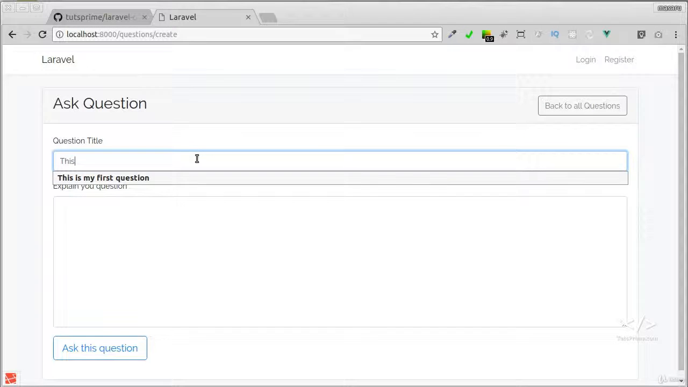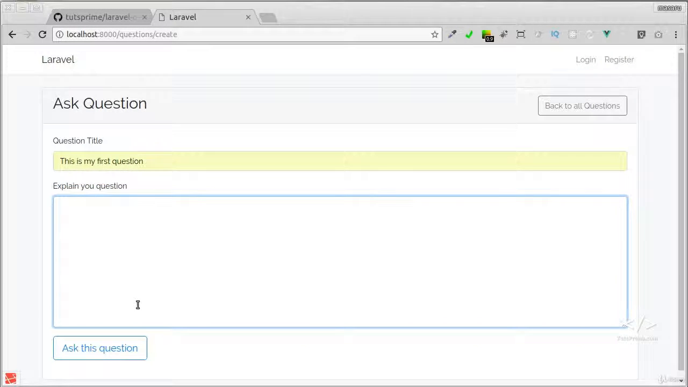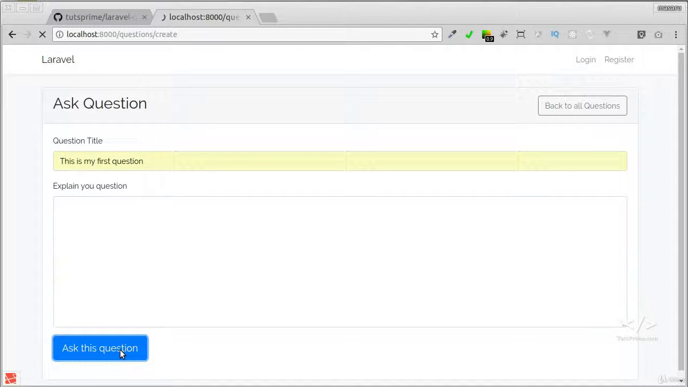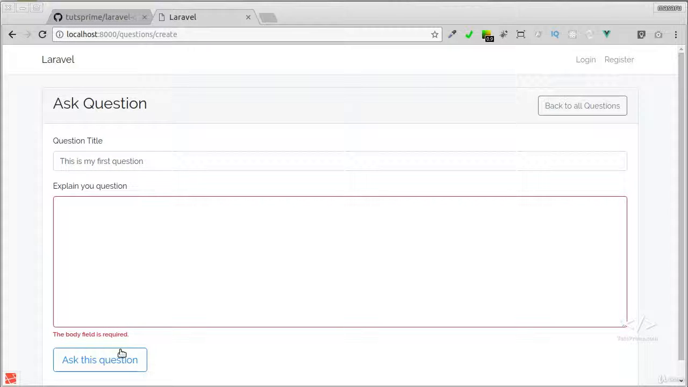Enter only the title input. And then hit the submit button. Okay, now we don't lose our question title. Now let's also enter the question body. And then hit the submit button. Alright, we have the store message show up. That means our validation is working and we're ready to save the question to our database.